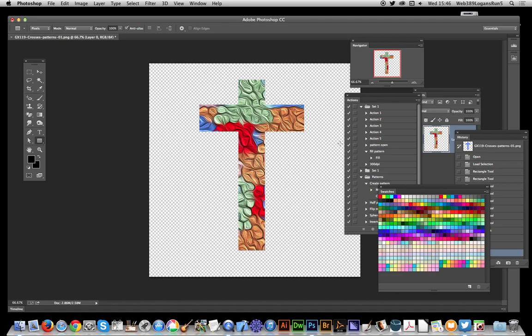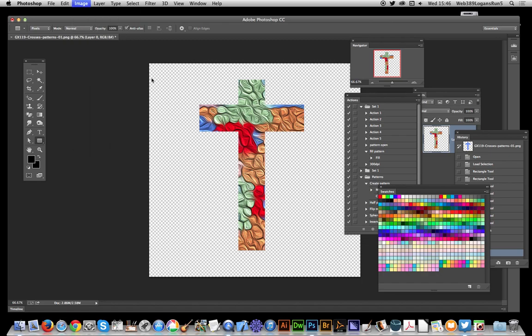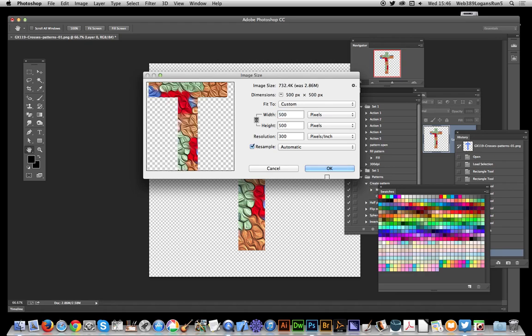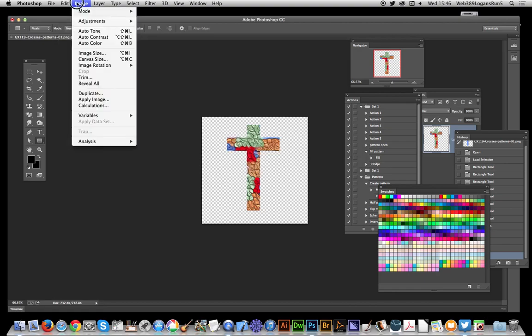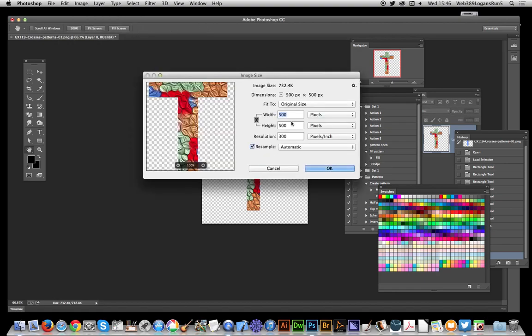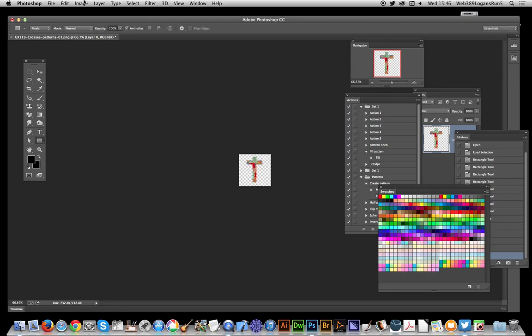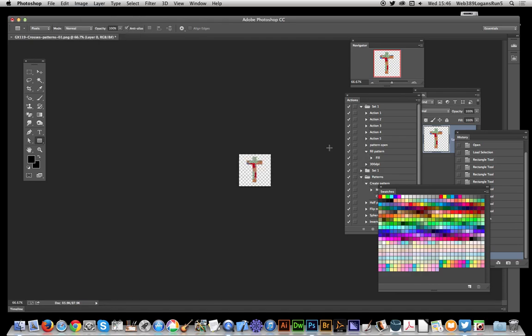So what I often do is create some in-between ones. I go to image size, and I'll say okay 500, click OK, and define pattern, and then I go image size 150. Just go down, create a few in between, define pattern, click OK.